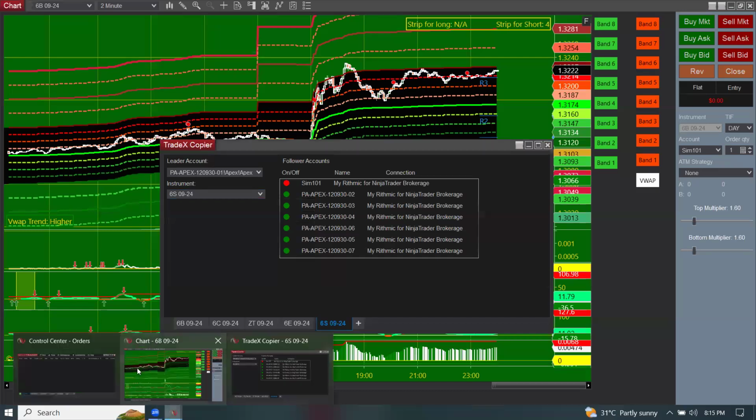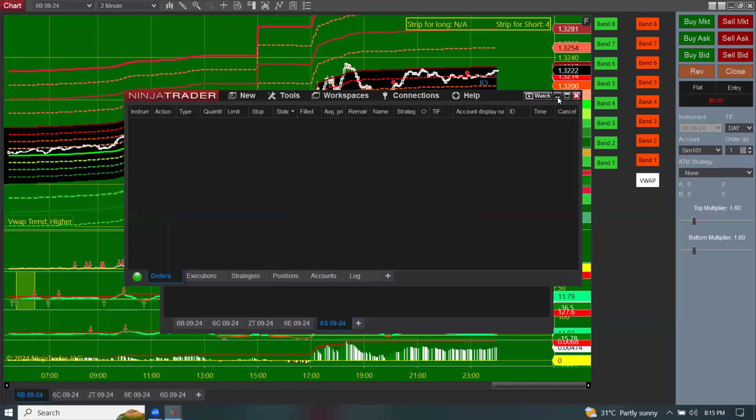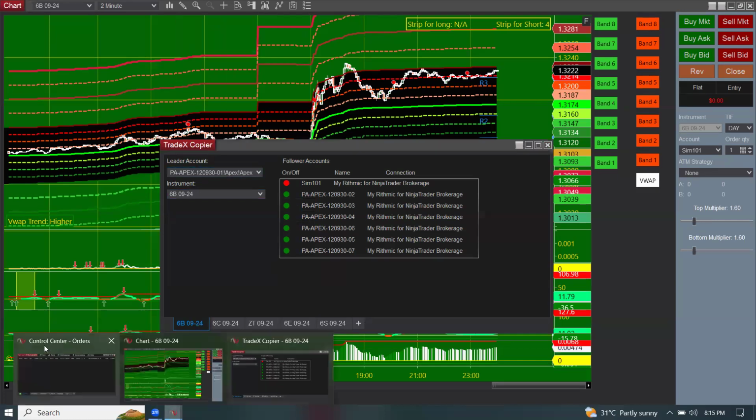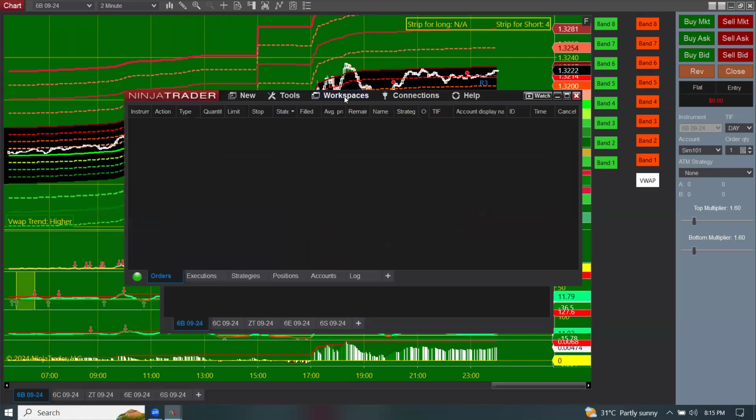And now once we have the copier set up and everything, all the instruments, all the accounts are enabled. Double check, of course, to be sure. Better safe than sorry. So the leader and all the accounts wants a copy. We go again to Control Center, and we're gonna save one more time the workspace.